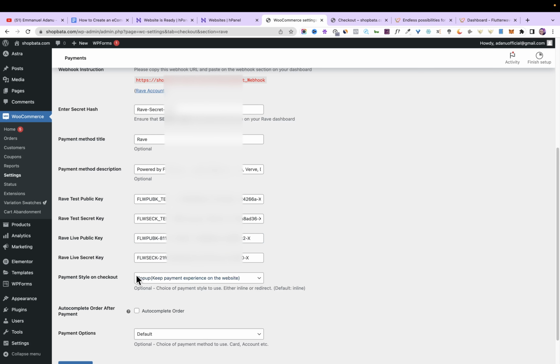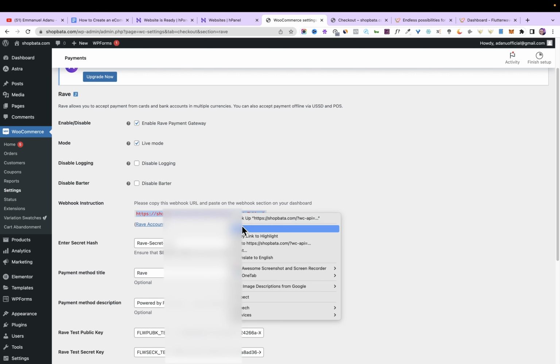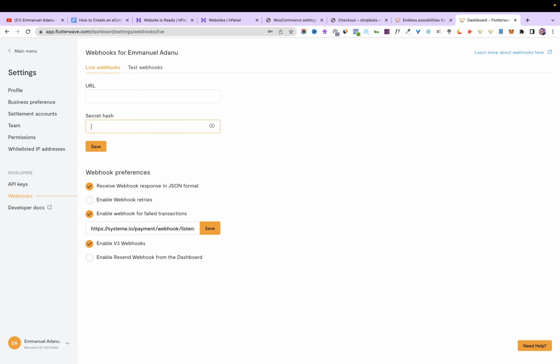Then you can select the payment style. If you want it to be pop-up or redirect, I'm going to use pop-up, which is better. Then if I scroll up a little bit, we need to copy this webhook URL. So I'll just highlight and then copy. Then I'll come back to Flutterwave again, then click on webhooks and then paste the webhook URL here.